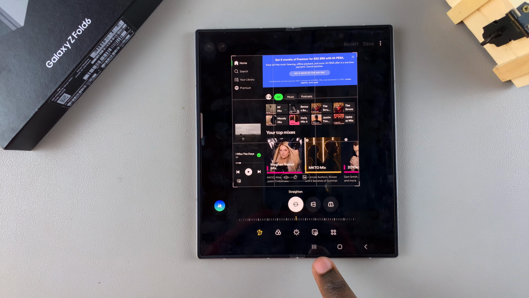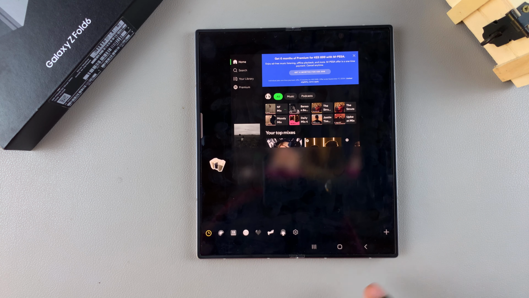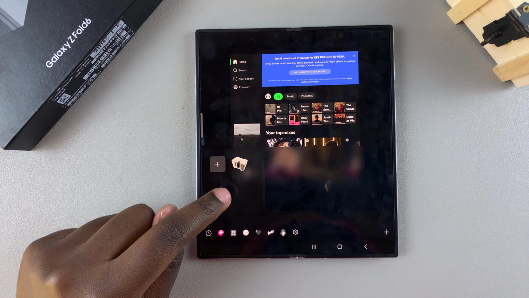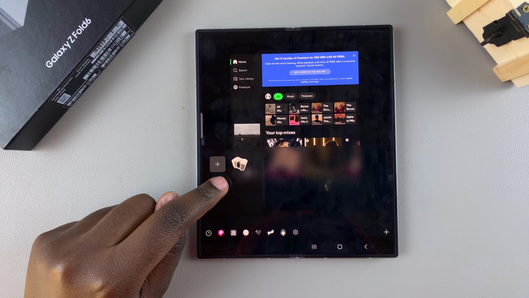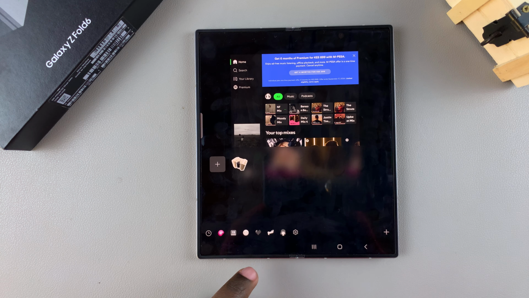From here, you want to tap on this icon at the bottom of your screen, which is in the form of an emoji. Then you want to select stickers. So you have different categories you can choose from for stickers. You have the ones where you've created a sticker already on your phone. So for example, I created this chest sticker. And then I also have these other categories to choose from.